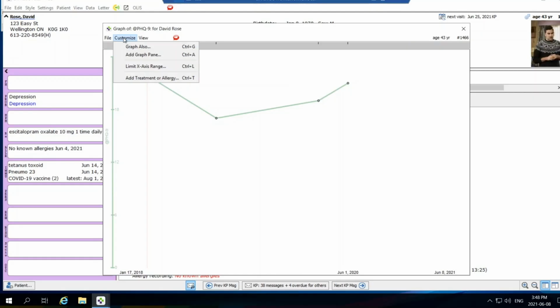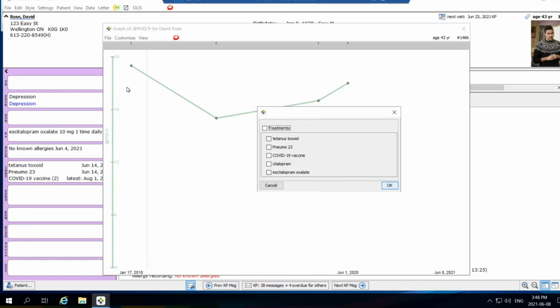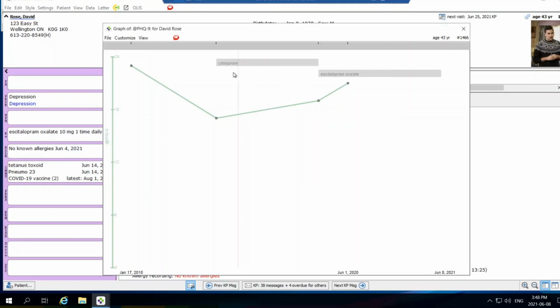Now say that we had a treatment that we performed. Maybe we gave them a new medication. We would be able to look at the point in time when we changed the patient's medication and then also look at their PHQ-9 scores against that.